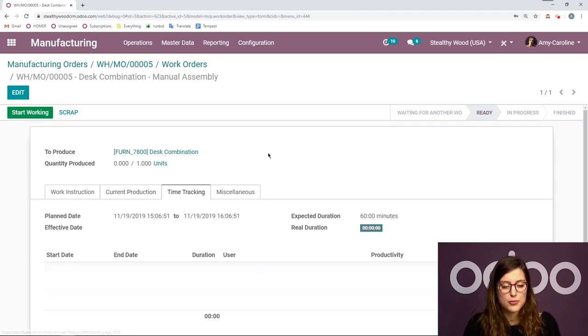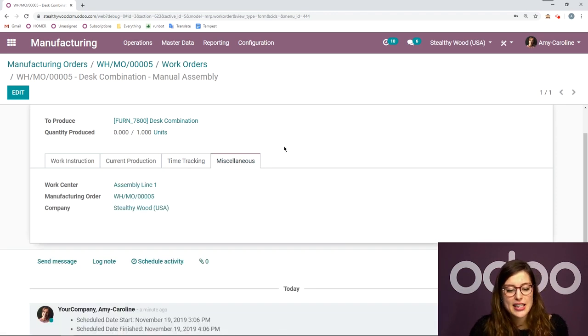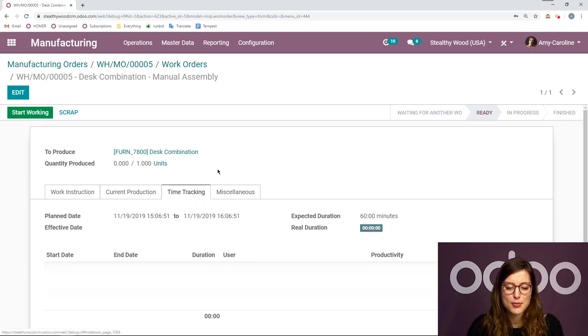All right, we're going to have a time tracking section. All right, and this is how we're going to be able to actually keep track of how much time we're spending on this work order specifically. And that's really convenient because we can also keep track of the periods of time. So let's say I worked for 10 minutes and then took a break, and then one of my colleagues worked for another 10 minutes and took a break. We'll be able to see all of that here, and I'll show you that in just a second. But let's look at the miscellaneous tab where we just have some additional information. So the work center, the manufacturing order, and again, the company.